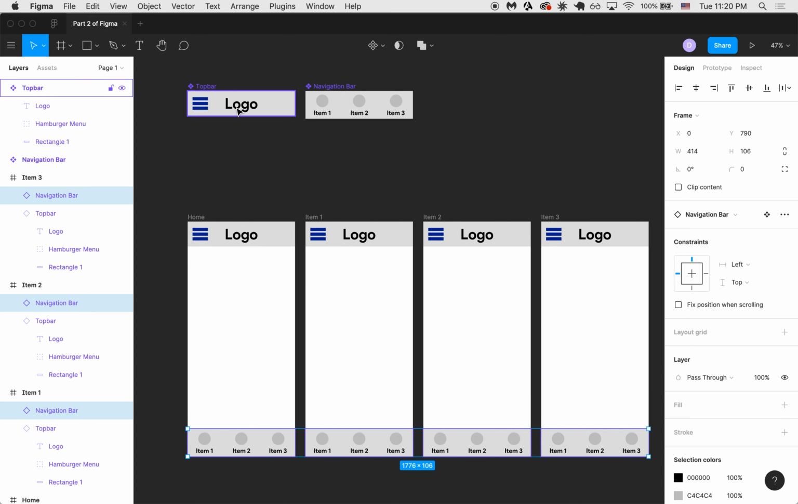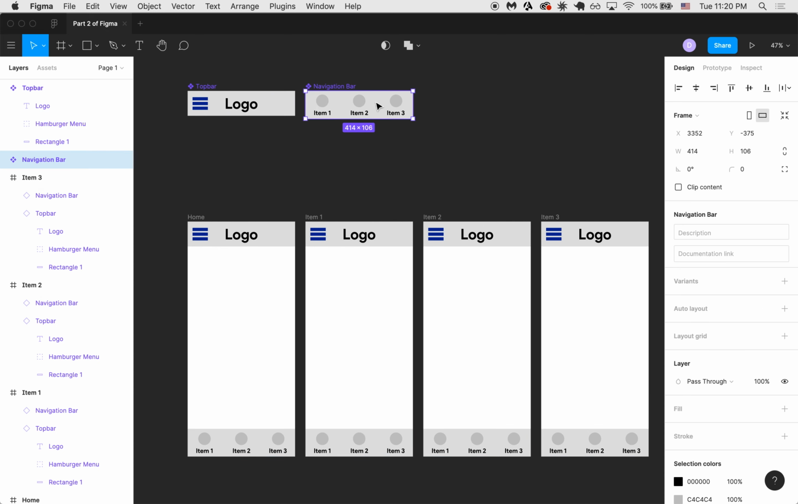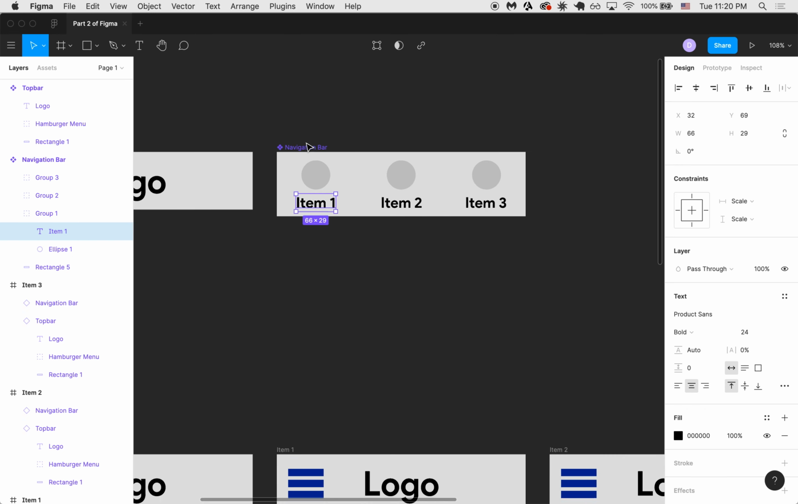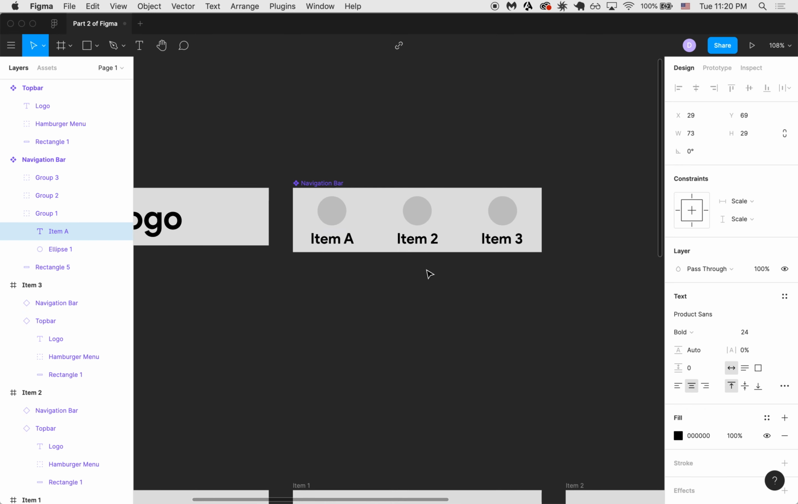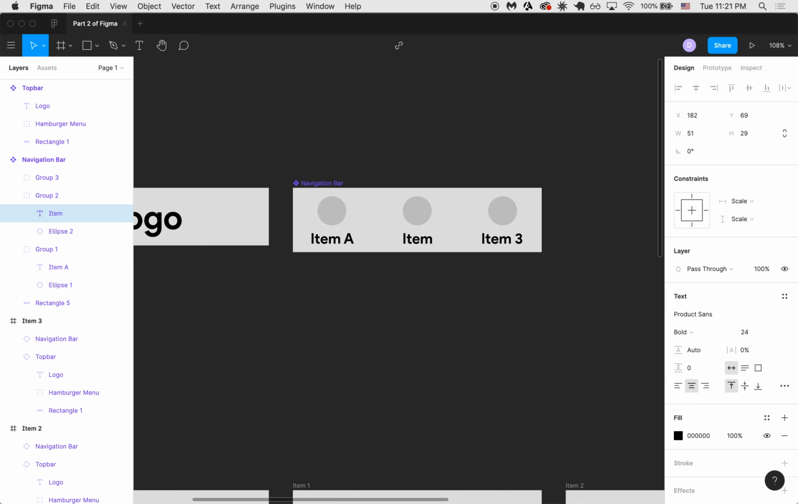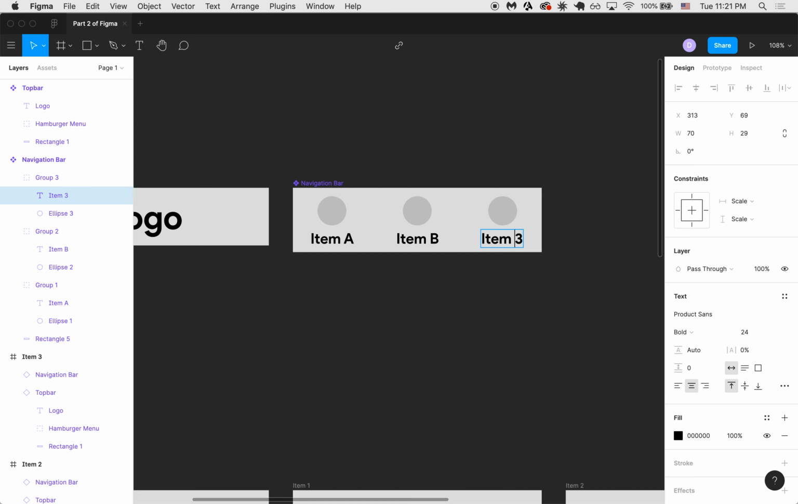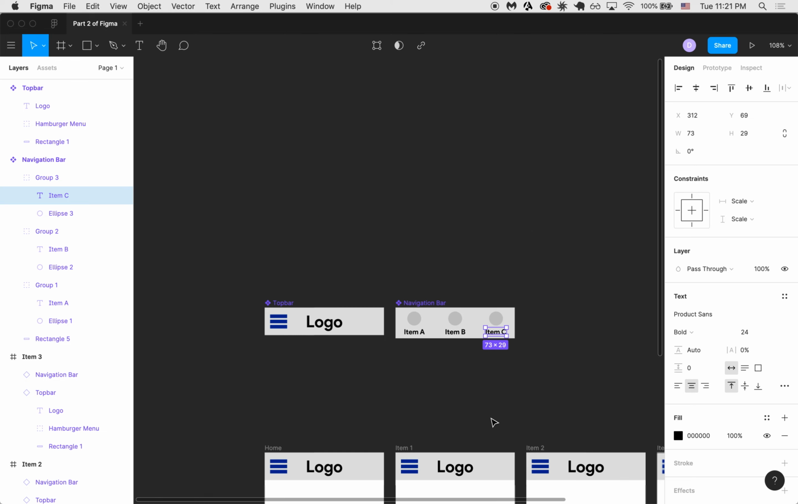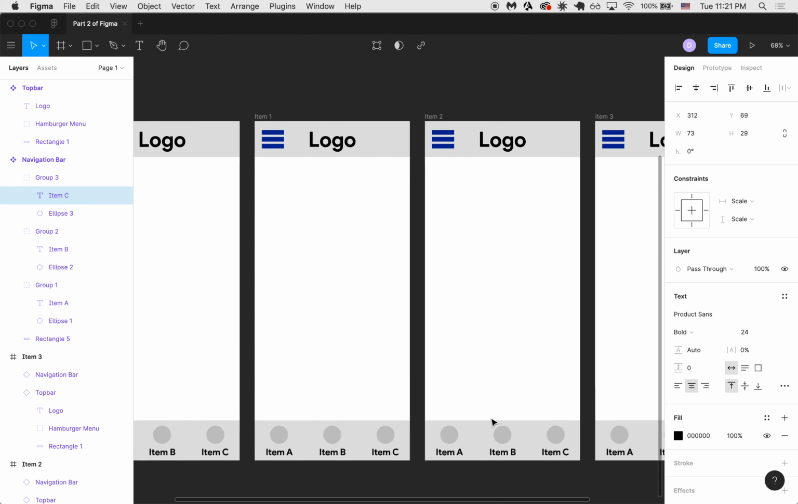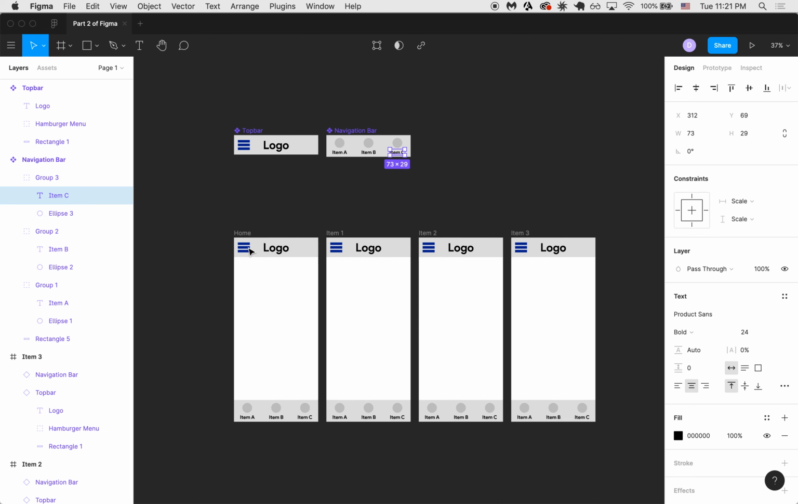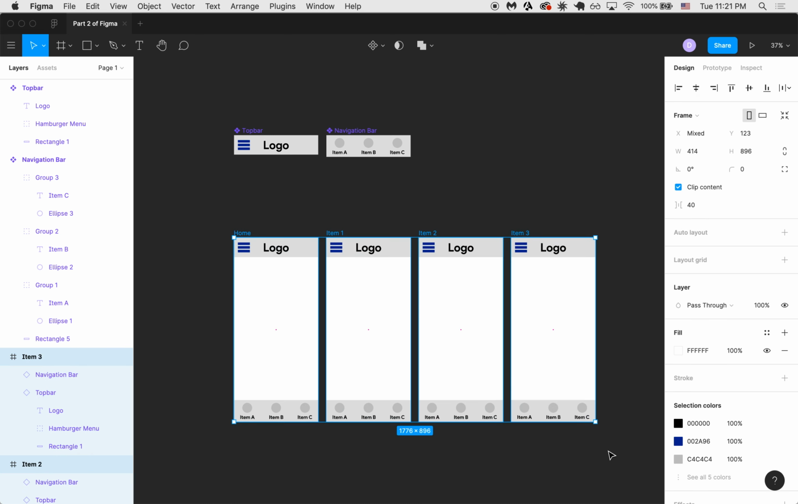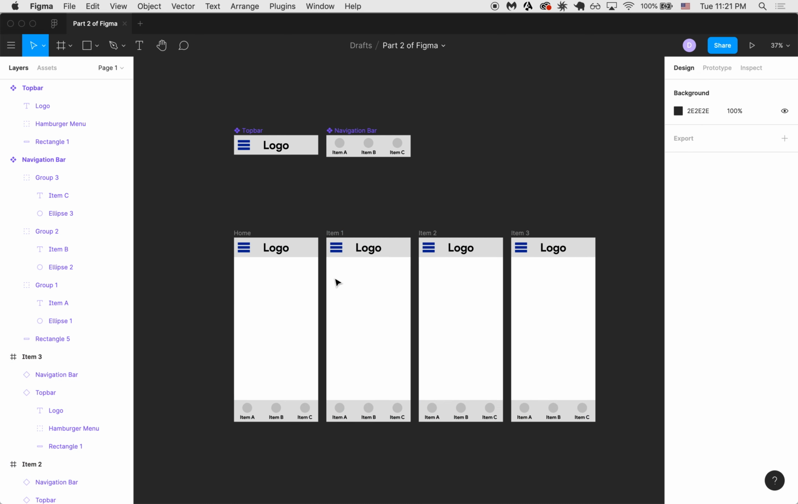So we've copied this parent item into each one of these screens, so that if we came in here and decided to change this from item 1 to item A and item 2 to item B, and then also item 3 to item C, you can see that those changes permeate and show up on every single version of these screens that I had just created. So this is a really, really powerful way to do that.